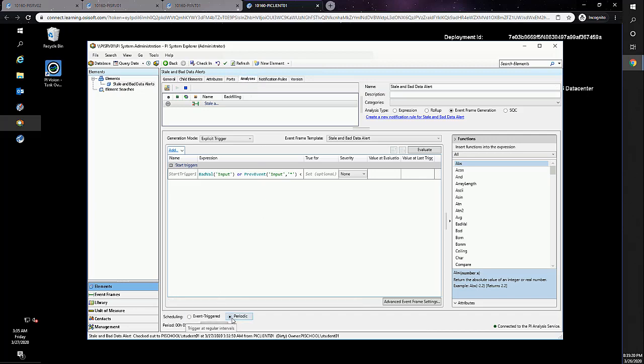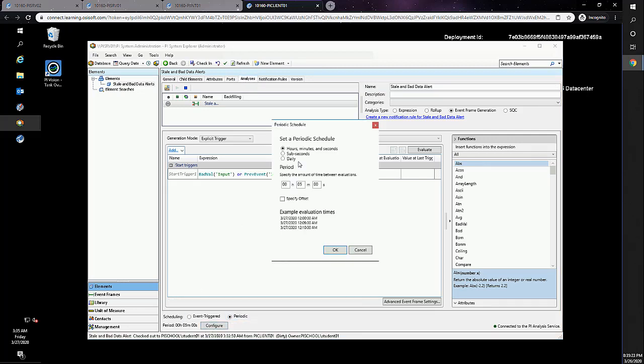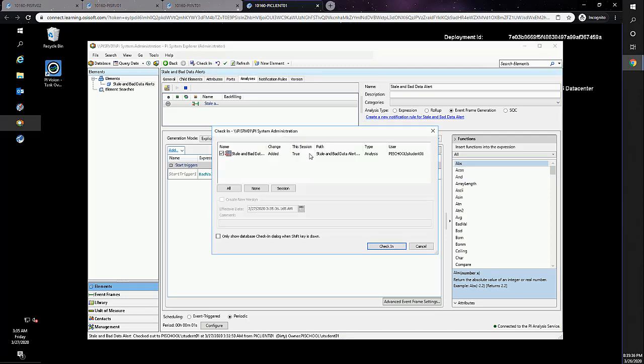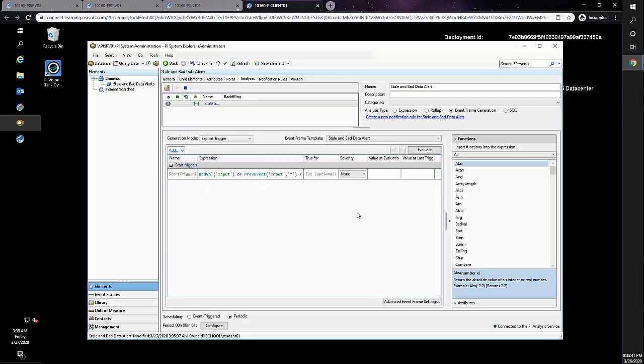We want to select Periodic Scheduling and then Configure. So 5 minutes is a long time to wait, so I'll change it to 1 second just for testing purposes. Okay. I'll go ahead and check in. And then I'm going to create the notification rule. And you can use the create new notification rule for stale or bad data alert. That way, when you select it, it'll go ahead and create the trigger in the notification for you. So then the trigger will be associated to this analysis.